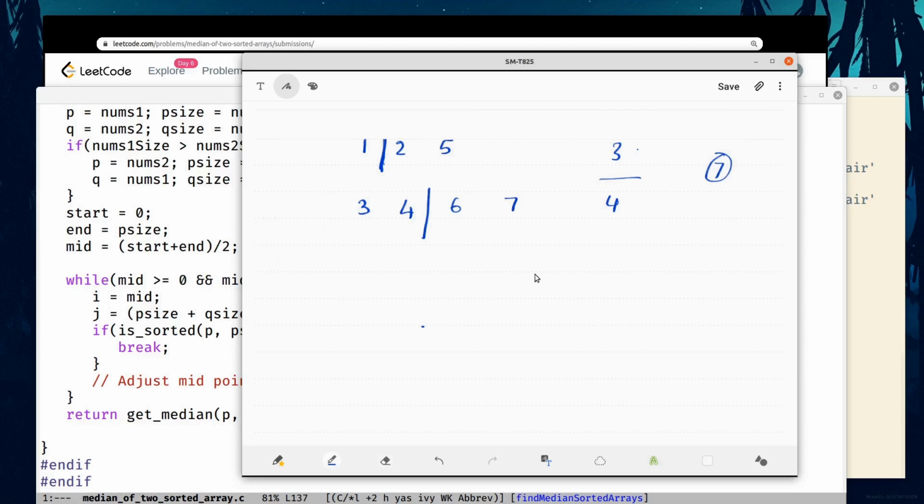Now say for example I compare. Is 1 less than 6? Yeah, fine. But is 4 less than 2? No, it is not. Therefore 2 is actually less than whatever is here. 2 was supposed to be a higher number, but it has become a lower number.